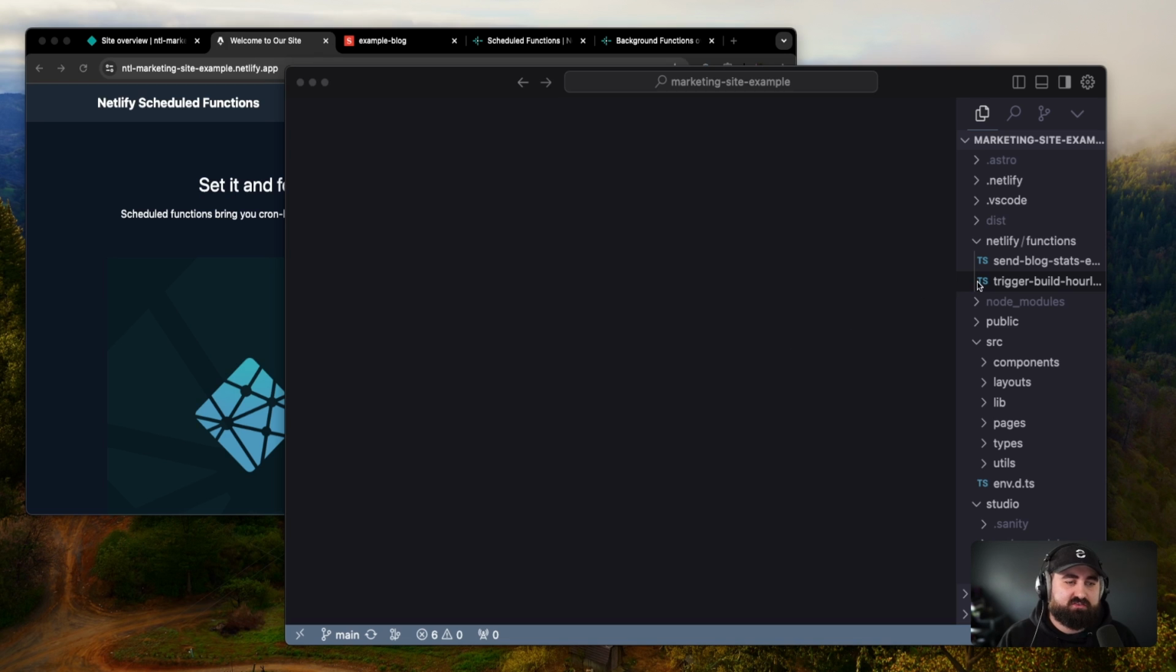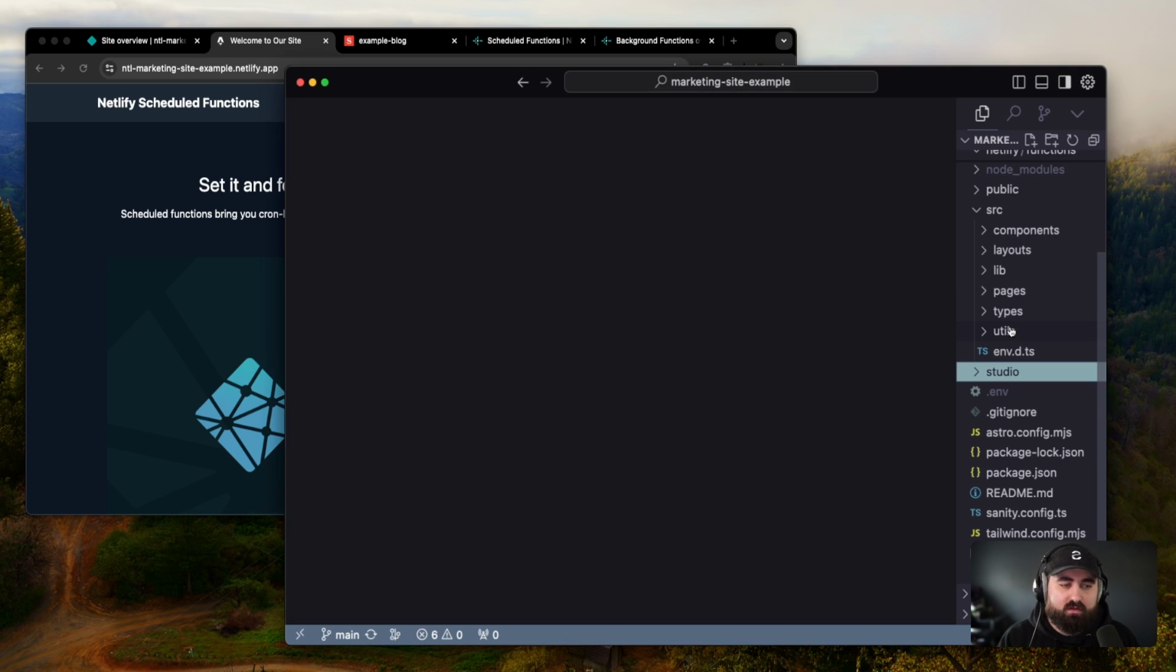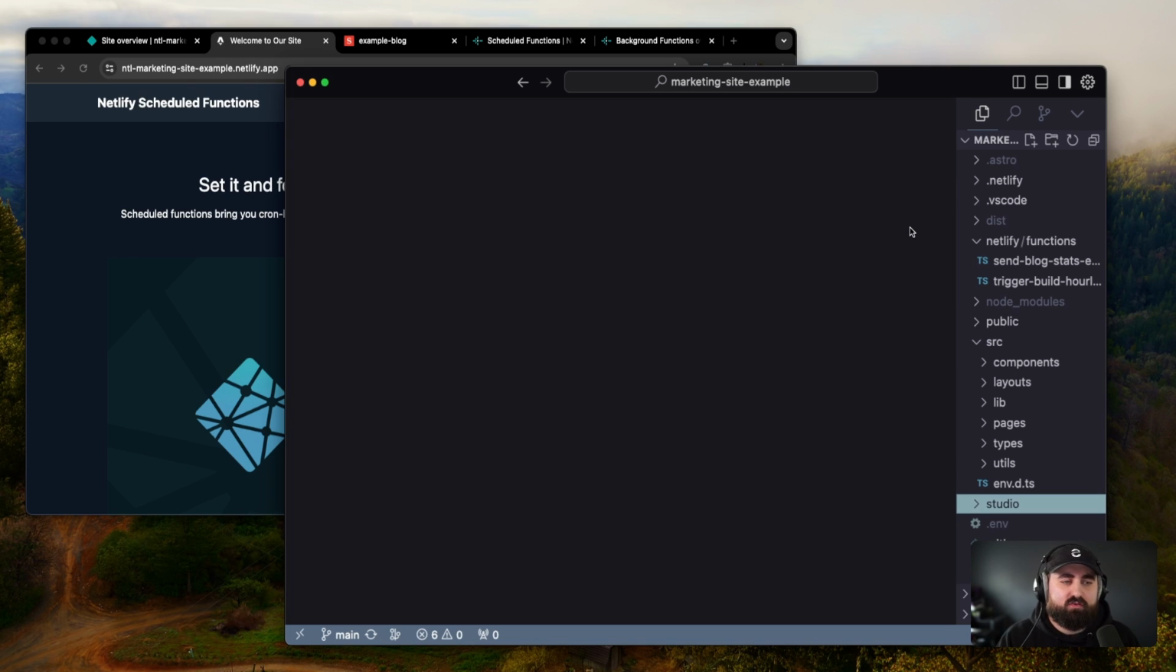Looking at the project structure, you'll see here we're using Astro as the framework that we're building our site with. If you look down here, you'll see our Sanity Studio. We're going to be using Sanity as a CMS, which is typically a setup that you'll see out in the wild for content-based sites. To deploy a rebuild of the site, we're going to be using Netlify scheduled functions.